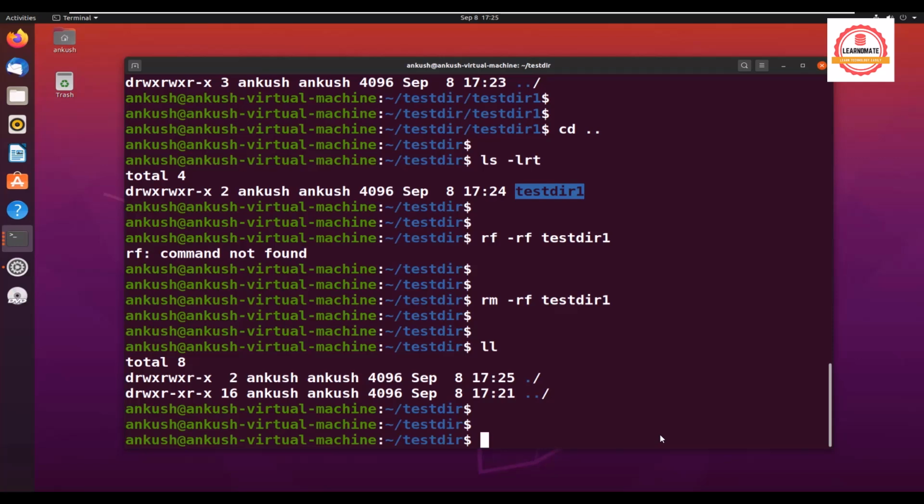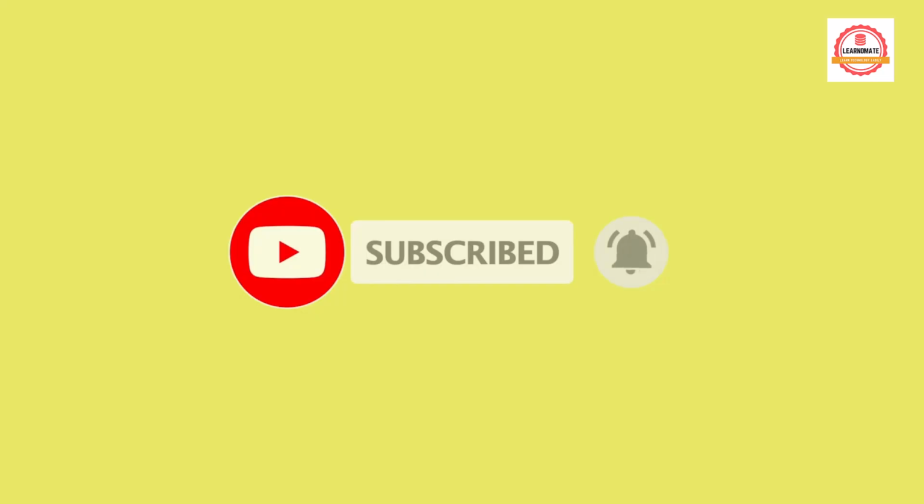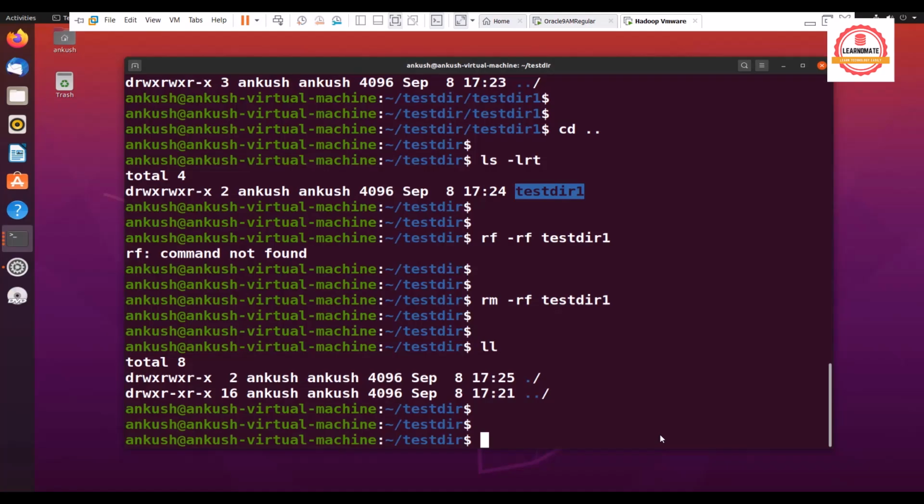So these are the commands related to creating a directory. In order to create a directory, you can use mkdir. In order to remove a directory, you can use rmdir. We also discussed rm -rf and mkdir -p. I hope this is clear. Thank you.